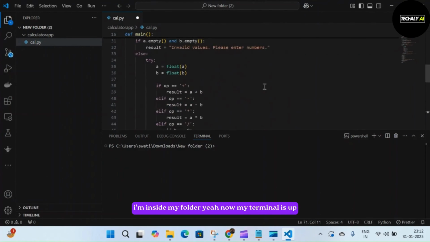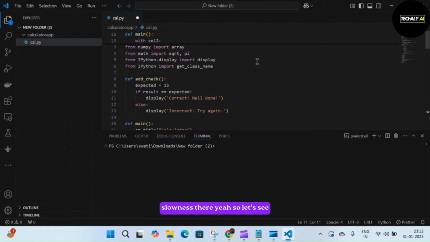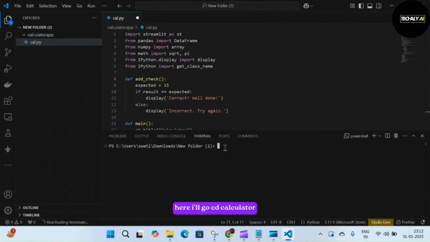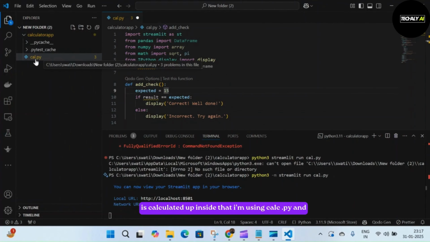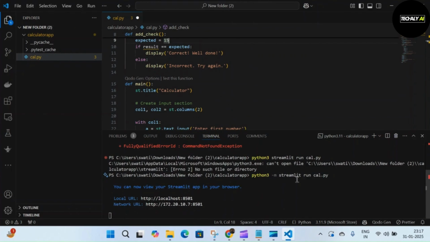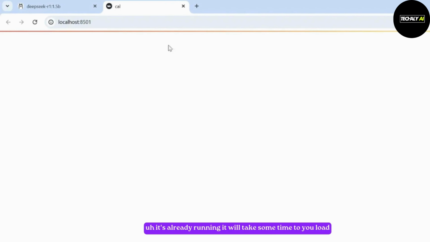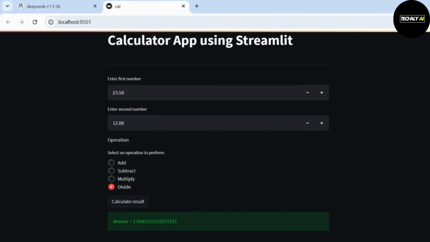Yeah, I'm inside my folder and now my terminal is up. Maybe I was getting some issue, some slowness there. The folder name is calculator app, and inside that I'm using calc.py. I'm running this code: python3 -m streamlit run calc.py. On some computers you don't need python3 -m, you can directly run streamlit run calc.py. Now my application is running on two addresses, a local URL and a network URL. I'm using the local URL. See here, it's already running. It will take some time to load the calculator app.